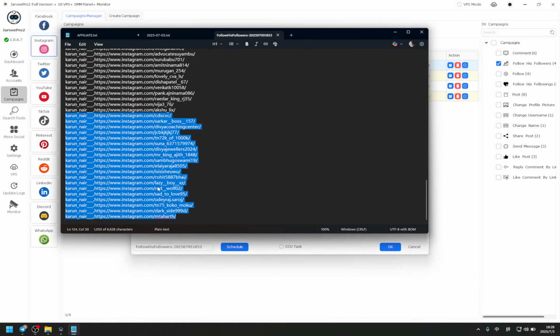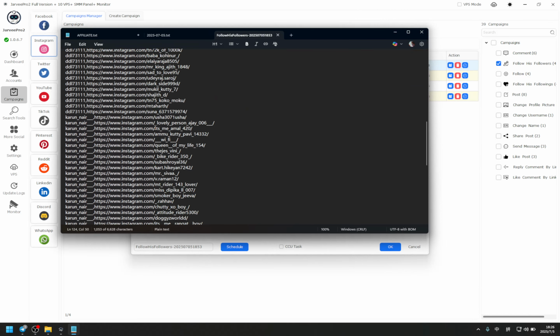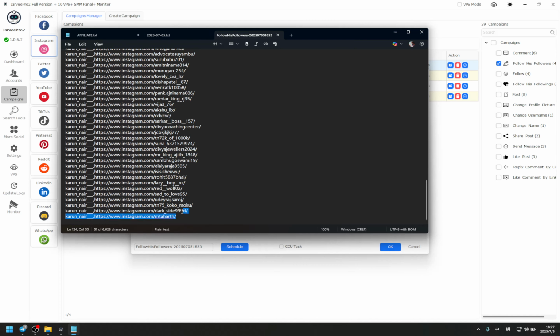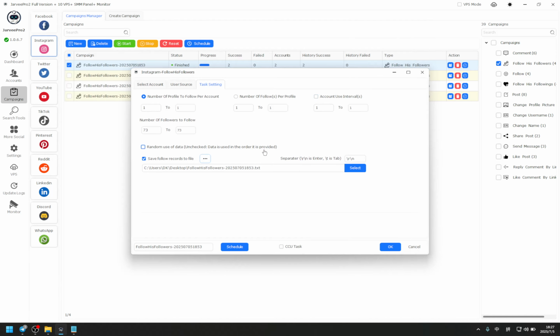We followed 124, and this is all the users you followed. You can use it to DM them, follow them, scrape their posts and like their posts, comment on their posts, etc.